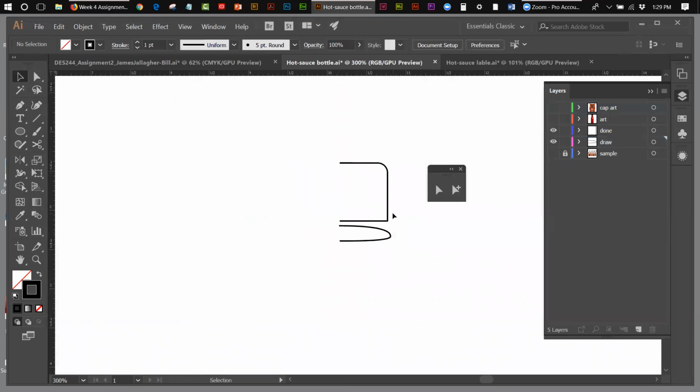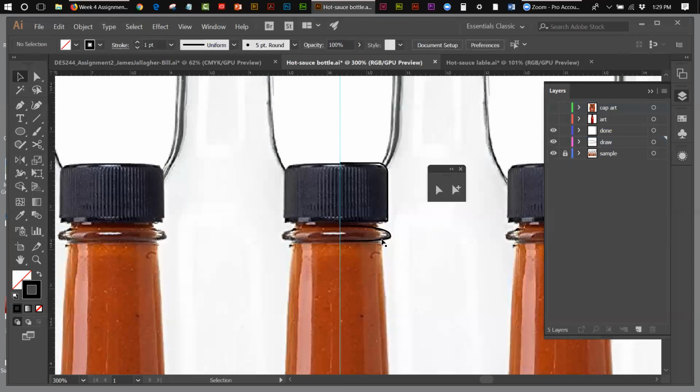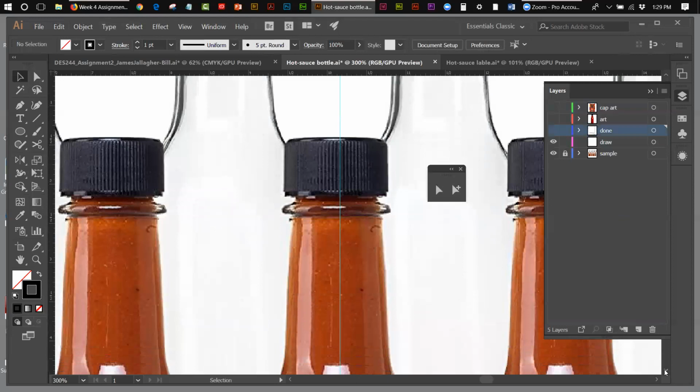That's basically how you create this. We're creating what are known as profiles of the bottle. So now let's go back in and let me move this up to the done layer as well, put them up on the done layer. So now I have that on the done layer, and I can hide the done layer. And now I'm going to start drawing the bottle.